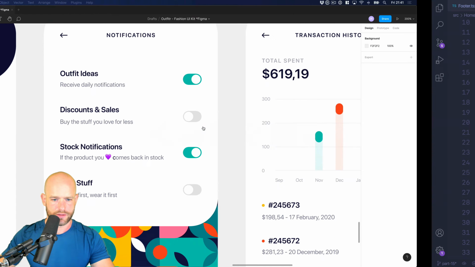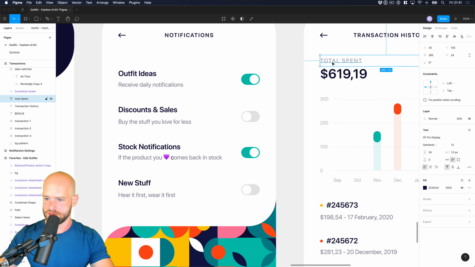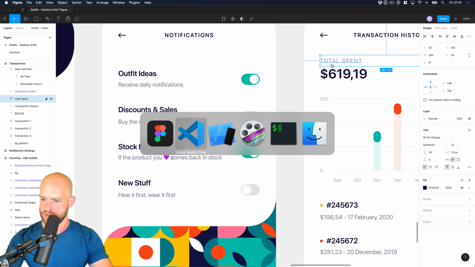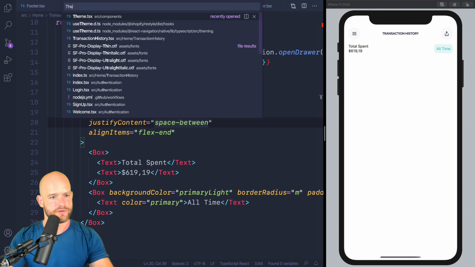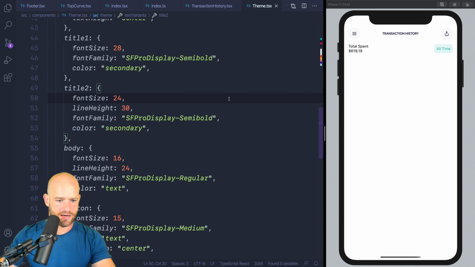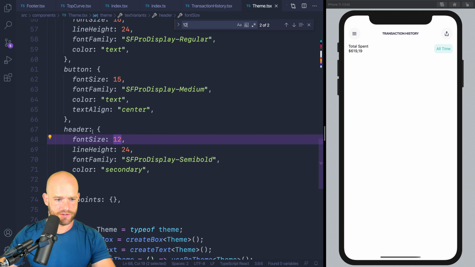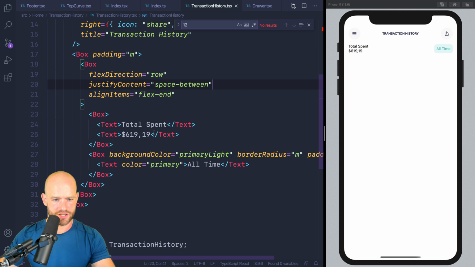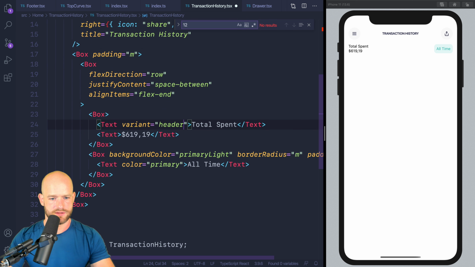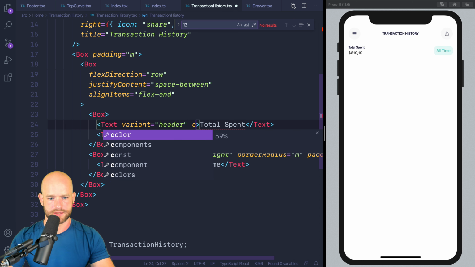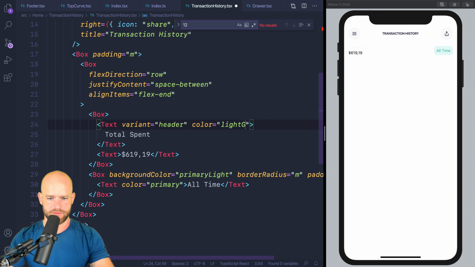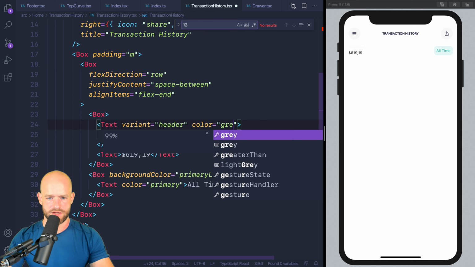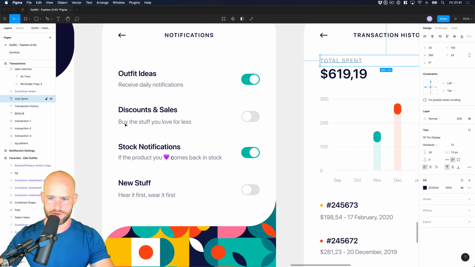Okay. So here total spent semi-bold 12. Let me see if we have it in the theme. 12 semi-bold, so that would be header. Color secondary, so we'll have to change. So that would be variant header. And color would be gray, light gray. No, gray. Do we have gray? Ooh, no.